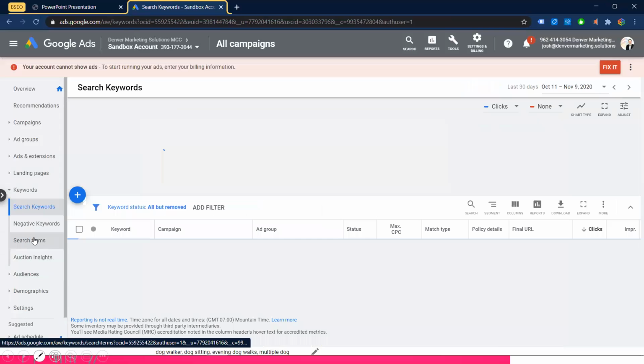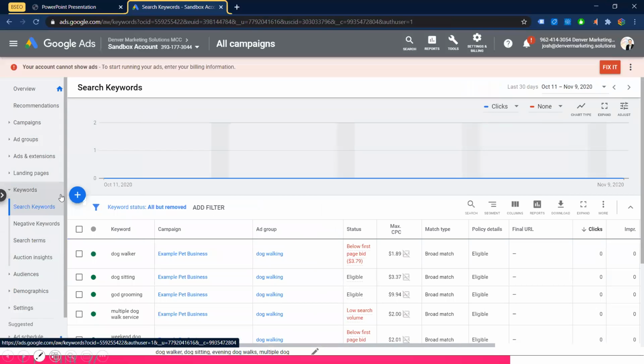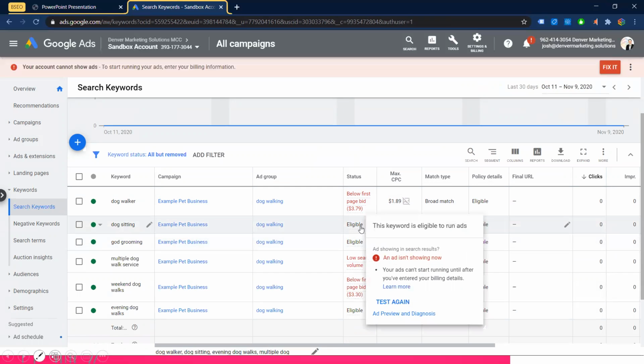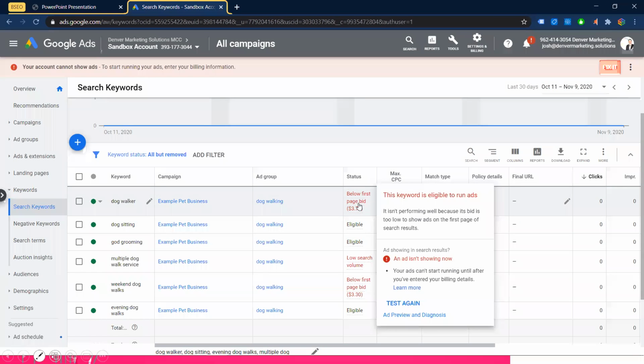First, the keywords that we picked on the last screen. And again, to get there, I just went over here to keywords and then search keywords. We have what's called a bid assigned to each of these keywords. And this is what we're willing to pay for any given keyword. And you'll see of the ones we picked, for the most part, our bid's fine. Here's our bid 337, and it says we are eligible. But where there's an issue, it will let you know.